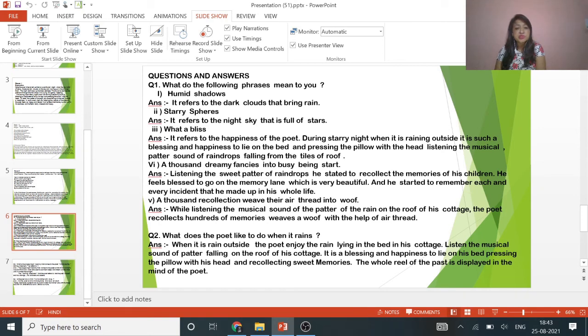A thousand dreamy fancies into busy being start. Listening to the sweet patter of raindrops, he started to recollect the memories of his childhood. He feels blessed to go down the memory lane, which is very beautiful, and he started to remember each and every incident that happened in his whole life.